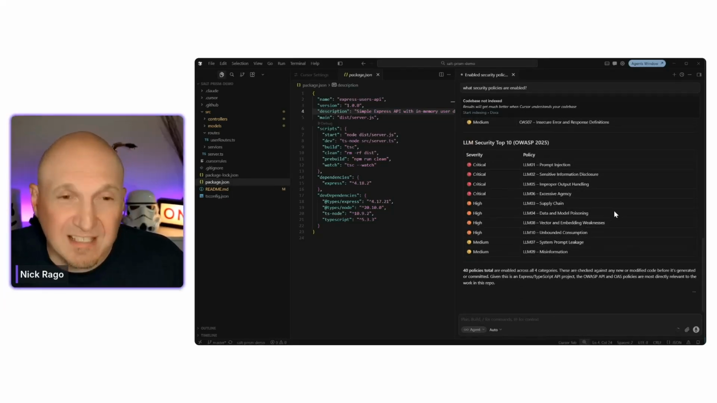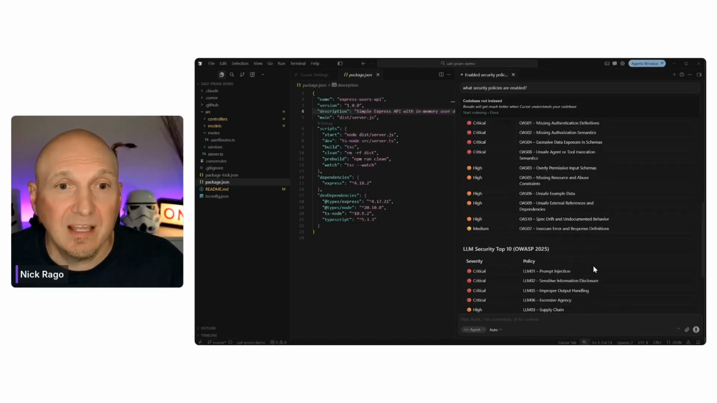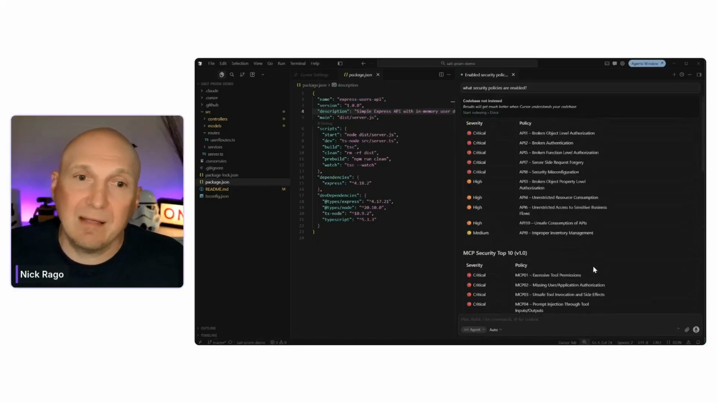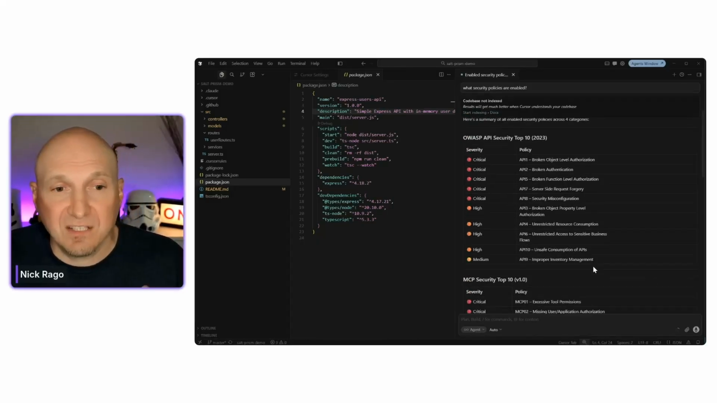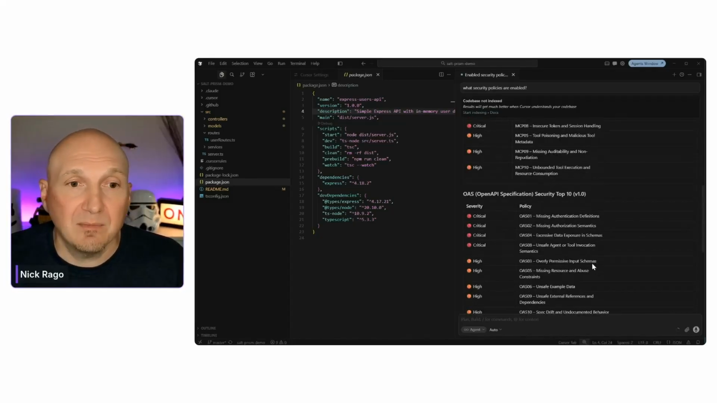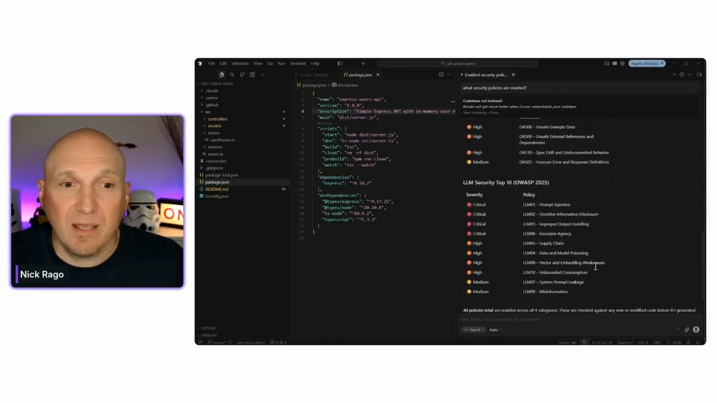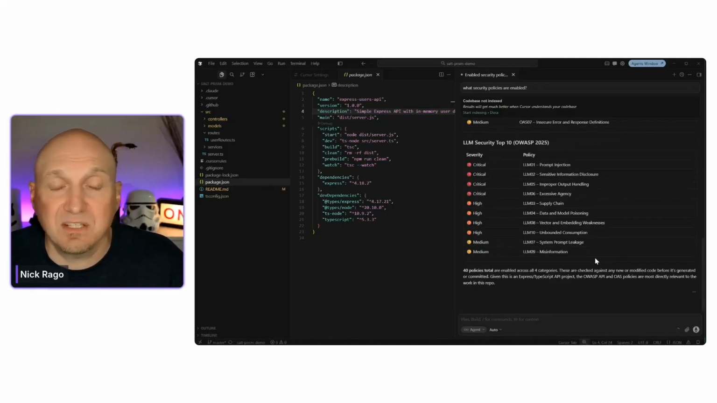There's 40 policies that are enabled in our organization right now, and they're ranging, as I mentioned before, everything from the OWASP API security top 10, MCP top 10, the documentation, OAS, and best practices in LLM security top 10. So all of that is there as well.